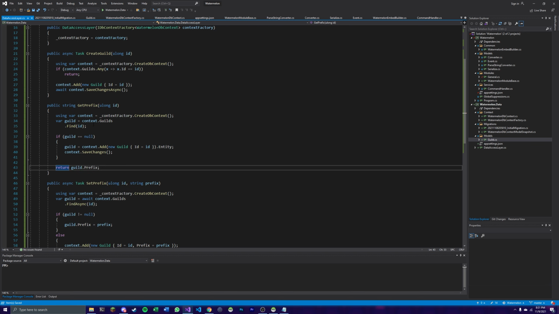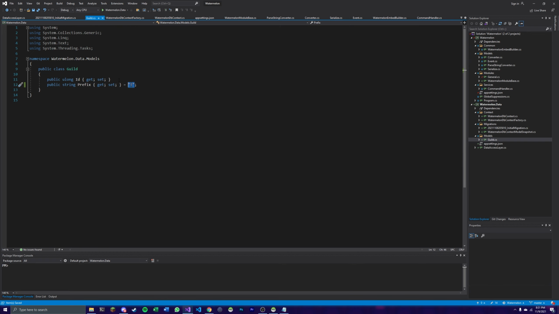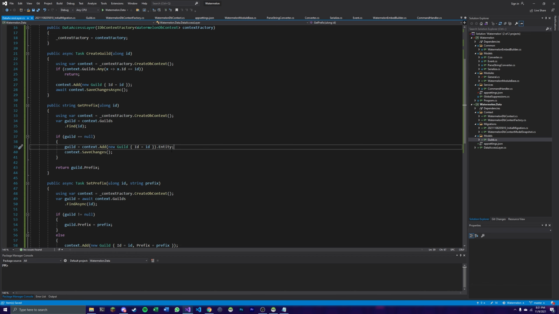Now, how does this work? We first get, of course, a fresh instance of our database. Then we search for our guild. Now, if the guild does not exist, what we say is, okay, create me a new guild, and then set this guild variable that we have over here with that guild that I just created. Now, why we do that is because if we go to our guild model, we have this prefix defined here. So instead of just saying that again, we can just use it by using entity and then save the changes and finally return whatever the prefix is, whether that's the default one or a custom one.